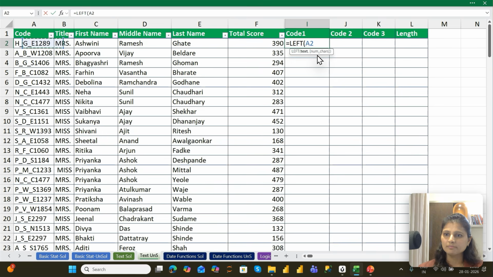The task is quite simple. From any particular cell, from the leftmost side, it will allow you to fetch a certain number of characters. So I'm saying from the left side, help me in getting one character. And you can see I'm getting one character from the left side.